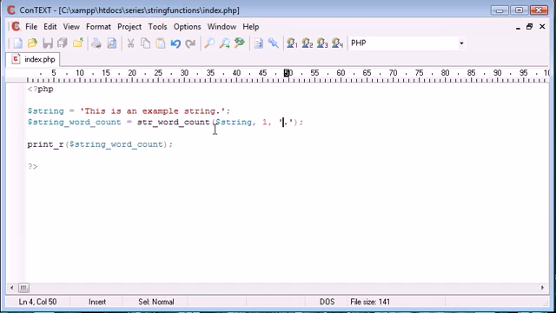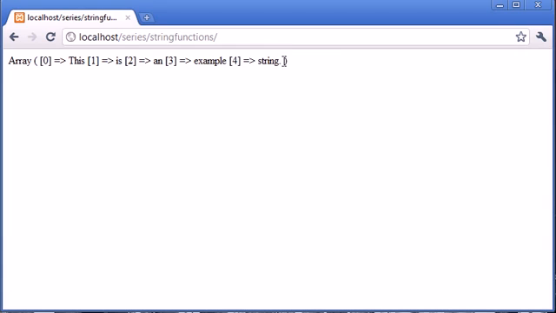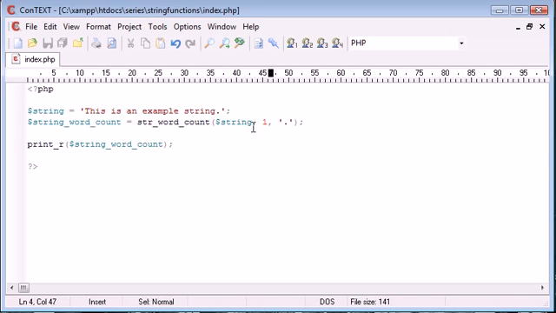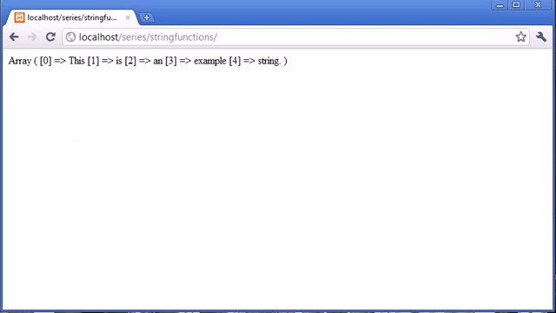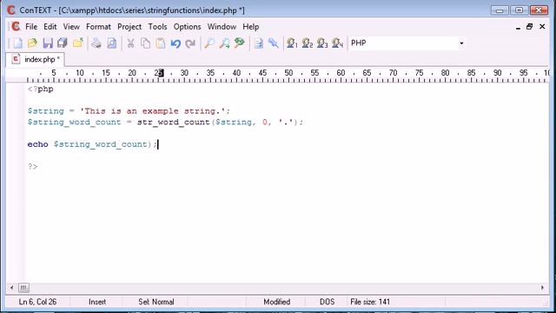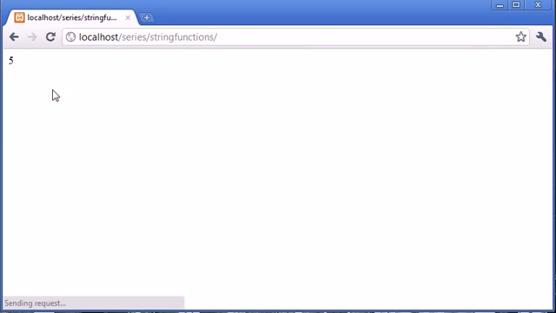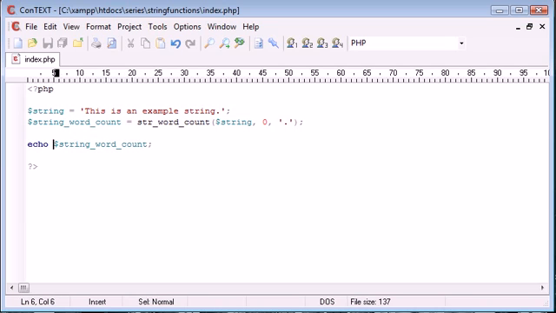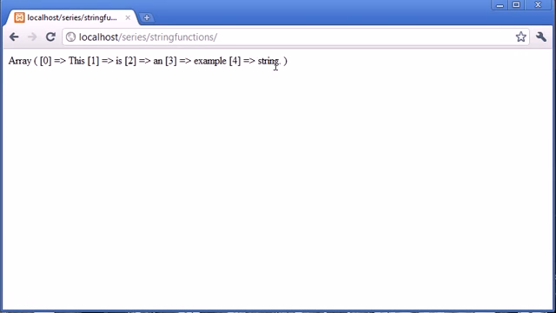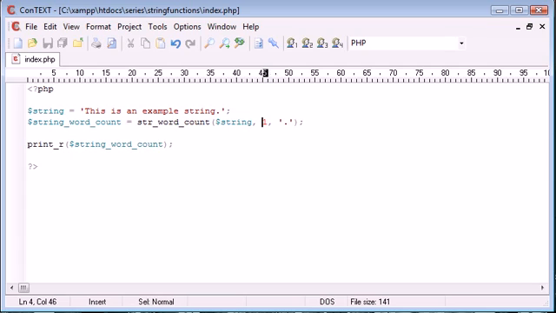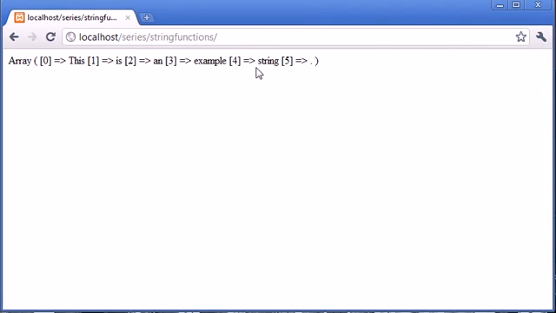So now let's say we return 0 and we refresh, and we'll just echo out this. What you can see that's happened is we've still got 5 words, but if we then go back and print_r, and change this value up here to 1 or 2, so we're producing either our array or our associative array, you can see that instead of just string, we've got string with the full stop on the end there. So now let's go ahead and separate this full stop from the word string and refresh, and you can see it's given us 6 different words.